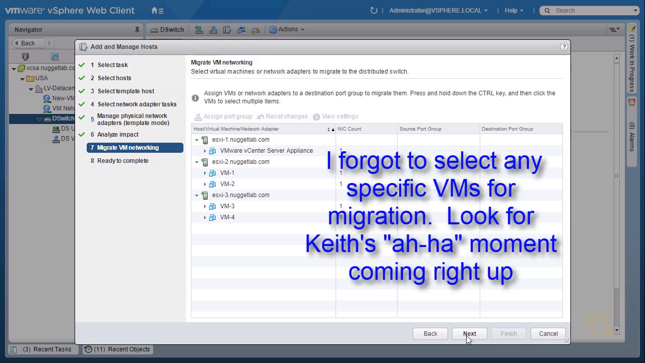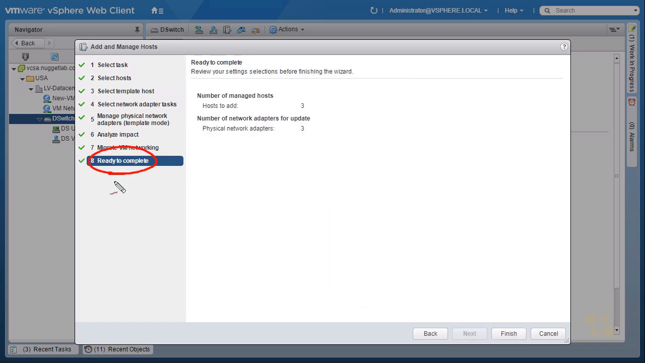And next, because we also said we want to migrate VM networking as well, it's asking us which VMs we want to migrate. And we'll click Next. On this summary page here, it's showing us that we're adding 3 ESXi hosts who will now be aware of the distributed switch, and we're moving over 3 VM NICs. And the question may come up, whoa, Keith, I thought we were just moving 1 VM NIC, VMNIC 5. But yeah, we're doing it from each of the ESXi hosts. So that's a total of 3 physical network adapters, VMNIC 5, on ESXi 1, 2, and 3. And we'll click on Finish.